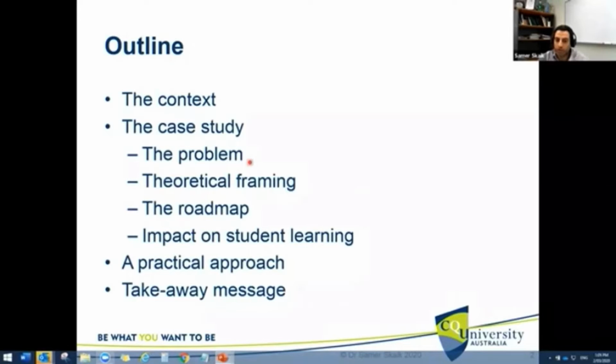I will be talking about the problem, the theoretical framework, and then the roadmap that I devised to address the problem and what was the impact on student learning. And then I will propose a practical approach that could be helpful for use in any unit.